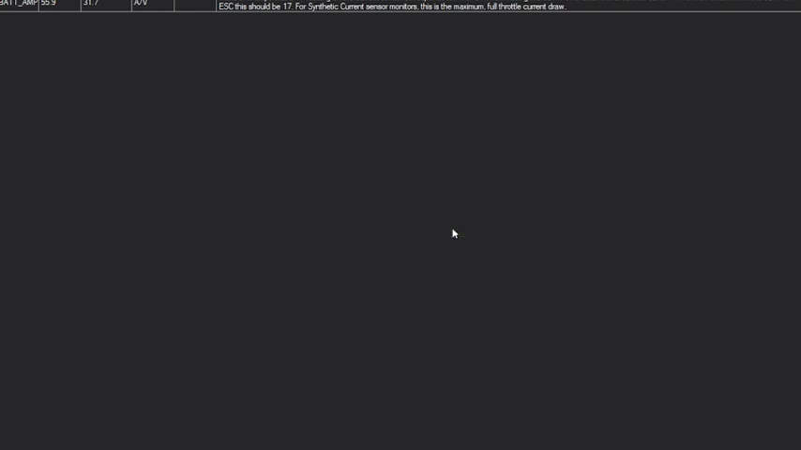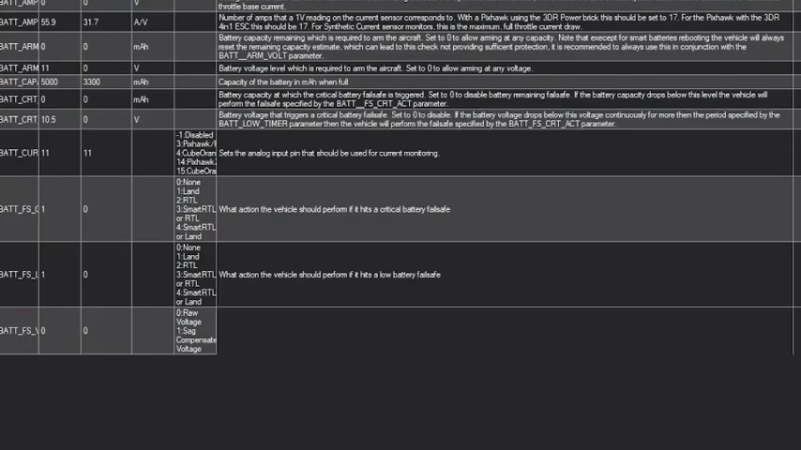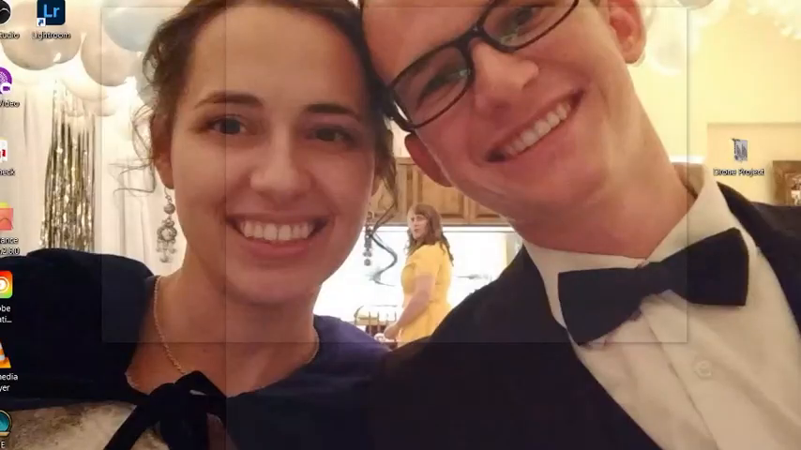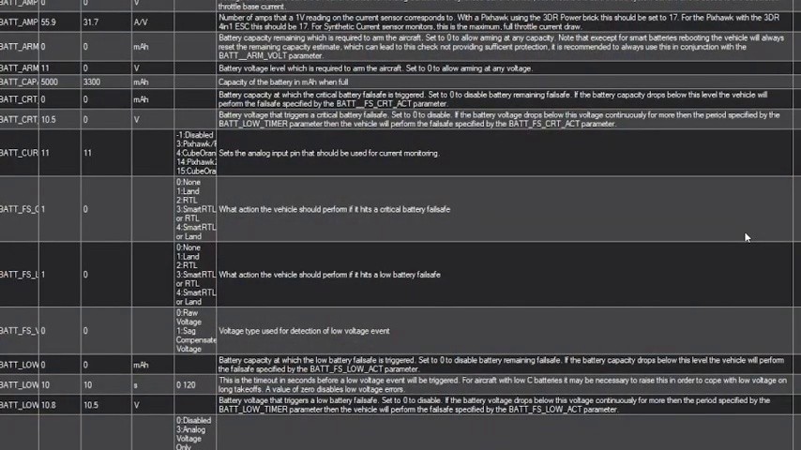See, everything's good. Okay, now the next thing we're going to want to look into is go ahead into the search bar again and keep that BATT. This time, we're going to search CAPACITY. All right, once you get here, these values that we're going to set vary depending on the battery that you plan on using for your quadcopter.